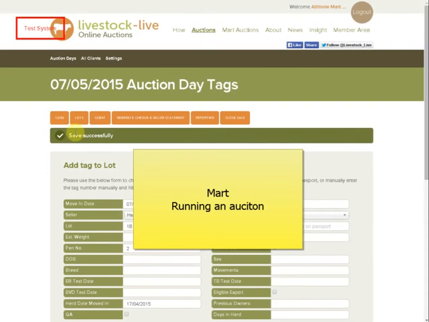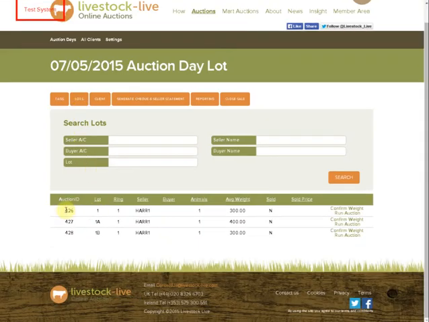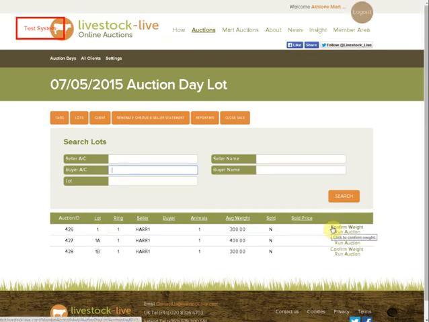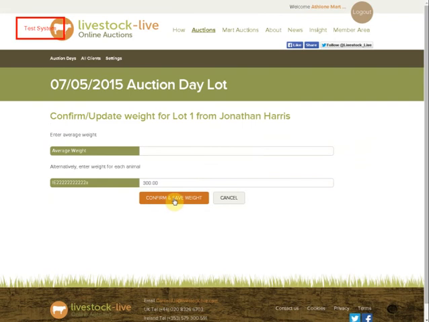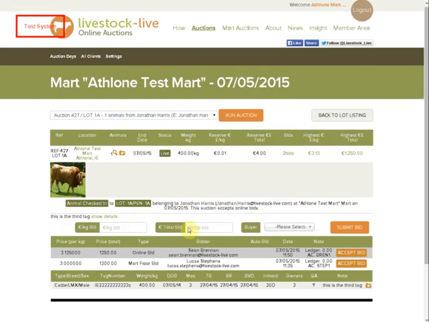After all the animals are checked in, all the lots will be listed under the Lots section. Before an auction can be run, the weights of the animals within the auction have to be confirmed. Once this is done, you can click on Run Auction to commence bidding. The auctioneer will be able to see the full details of the auction.